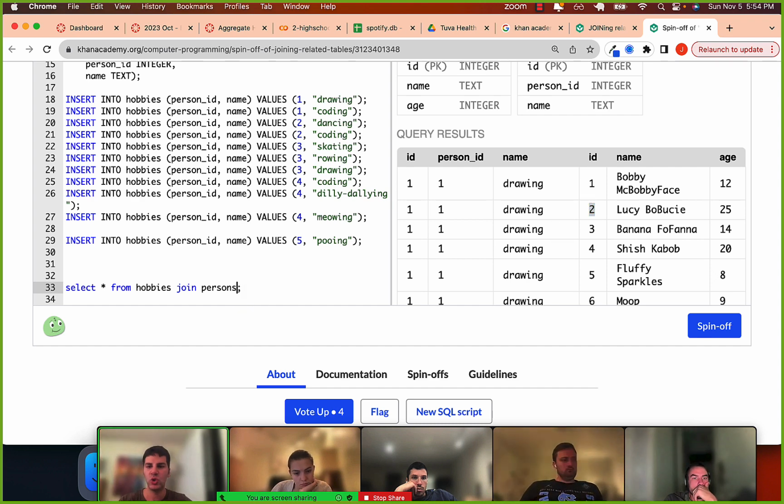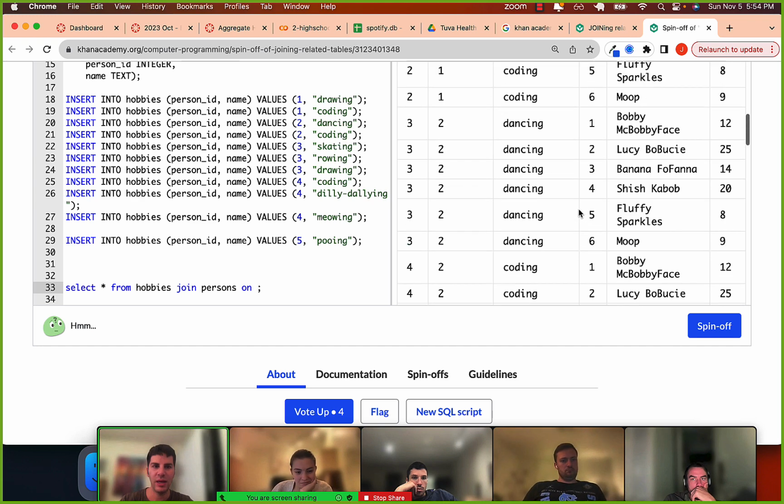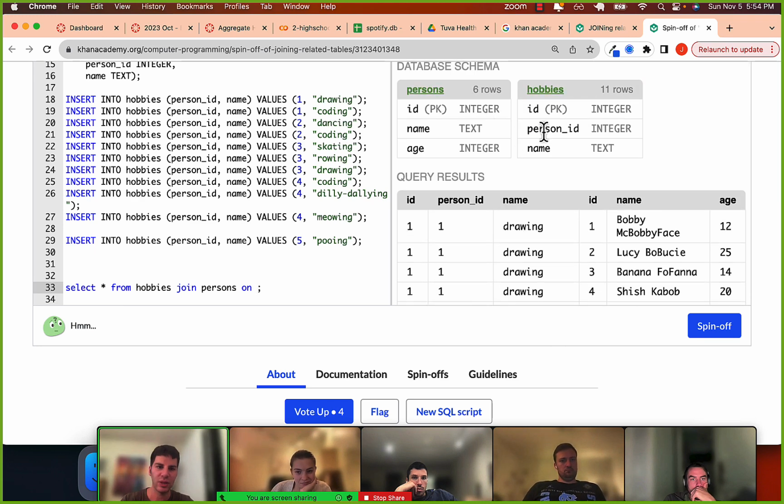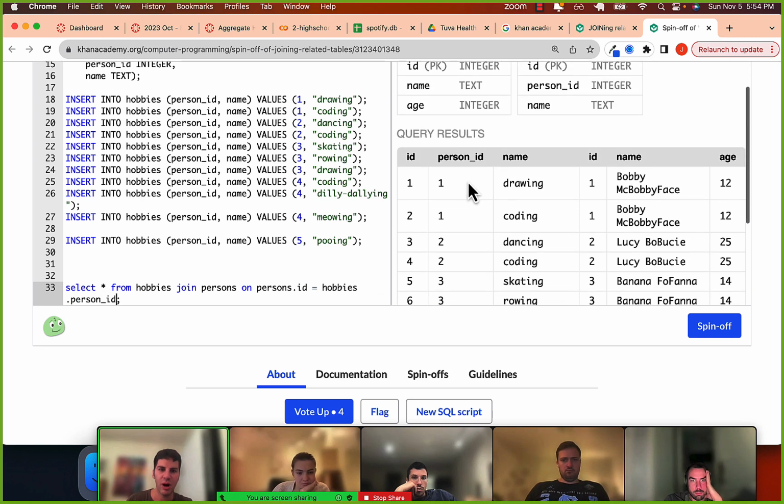So you have to say join persons on the where the persons.id equals hobbies.person ID. I like looking at this stuff. Persons.id equals hobbies.person ID. Now these properly line up. Person ID, person ID, person ID, person ID, right? And now these things are properly lined up.